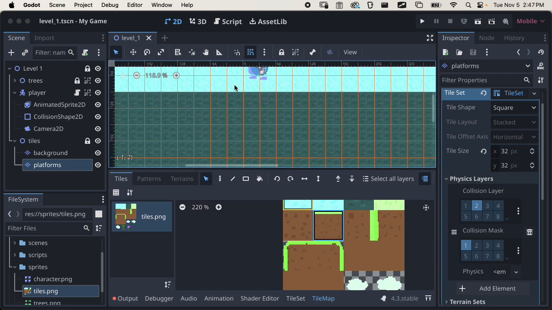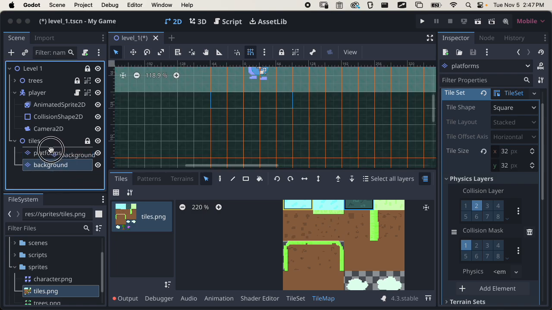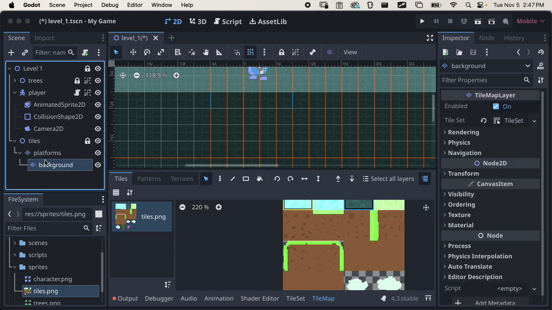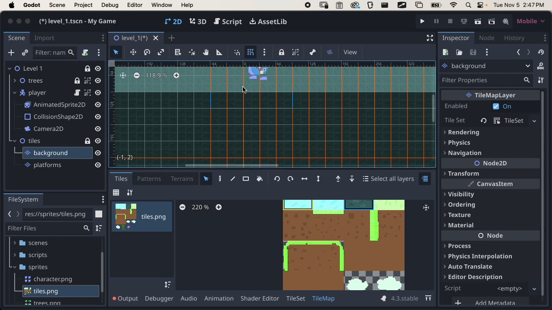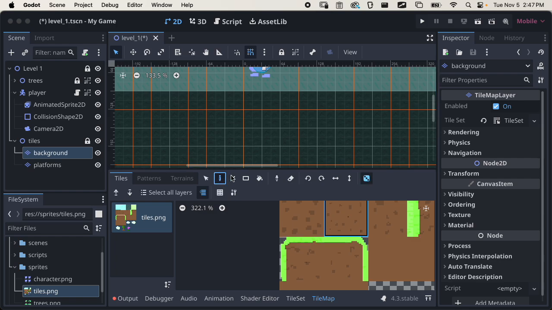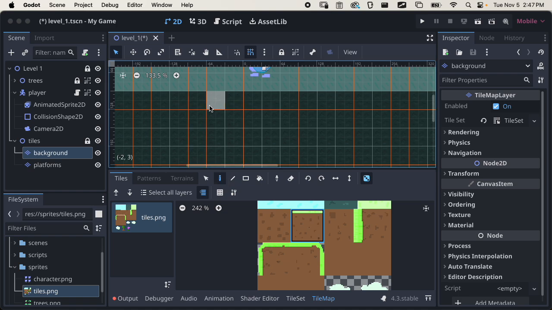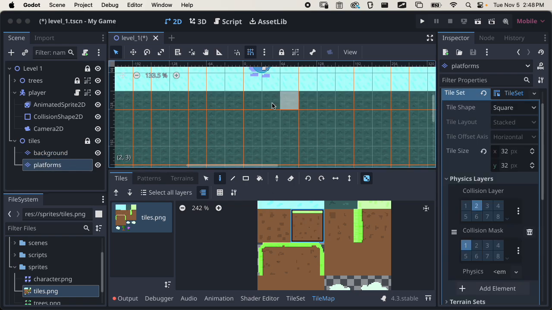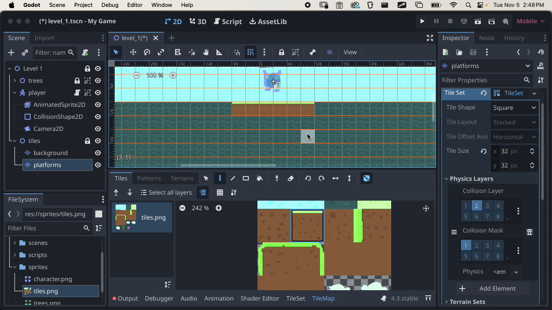So I'm gonna grab this middle platform shape and draw it like that. Oh, sorry, I had the wrong tool. I had this selection tool, but what I need is this little pencil tool. Okay, I'm gonna draw, still not working. Oh, I have my background selected. Whoops. Okay, now I have my platform selected. There we go.